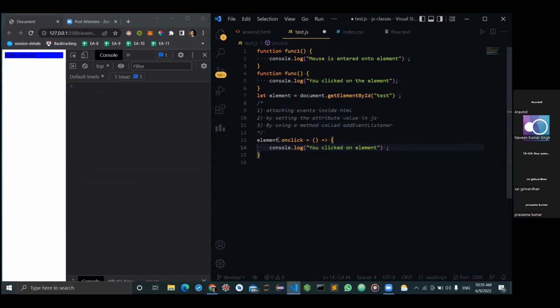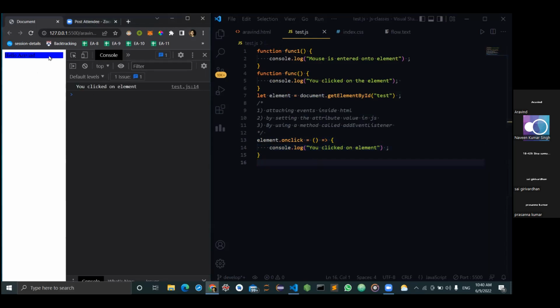Let me save this, and now you see immediately this statement will be executed because I have written this statement inside the global execution context. Now when I try to click on this, what will happen? Upon clicking, this function will get executed. That means it is registered, and it will be executed whenever you click on that particular element. Now I'll click on this and see whether this function will be executed or not. You see, you clicked on element at line number 14.